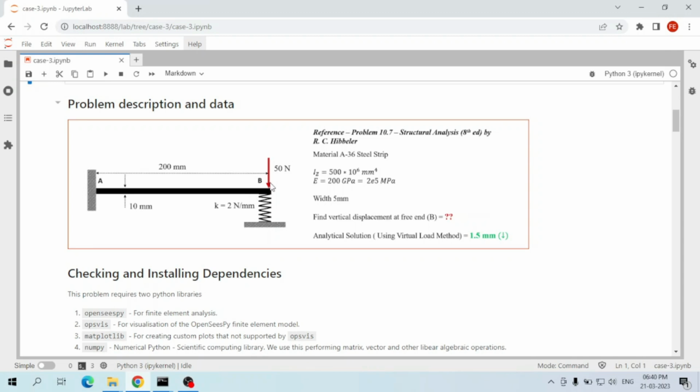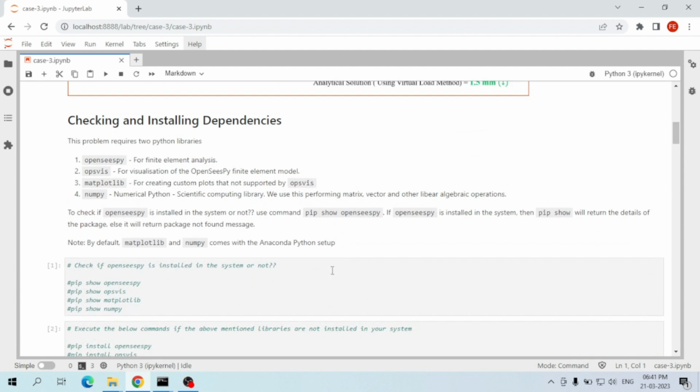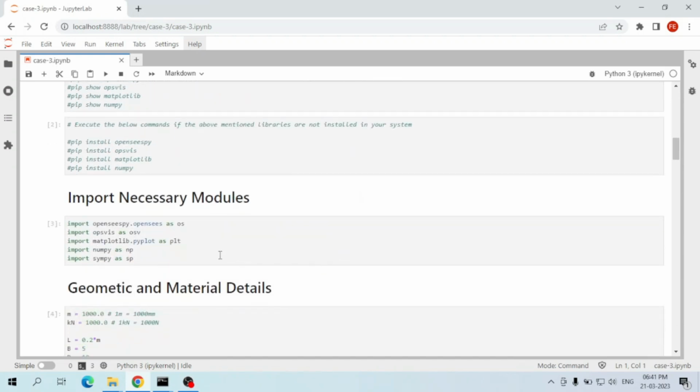A load of 50 Newton is applied at this end B, and the analytical displacement that we have observed is 1.5 mm downward. This is evaluated using the virtual load method. We use the same libraries that we used in the previous two cases. Let's install them and import them using the names as you need or as you like.